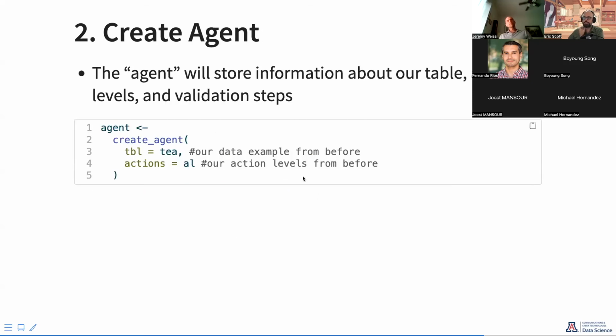Then we're going to create our agent. We use the create agent function for that. The first argument we give it is our data set, in this case, this T data set. And then we're going to give it the argument actions, the action levels that we called AL. And we've got our agent now.